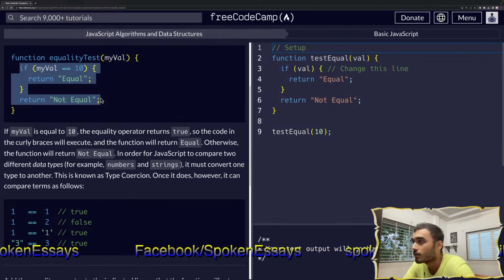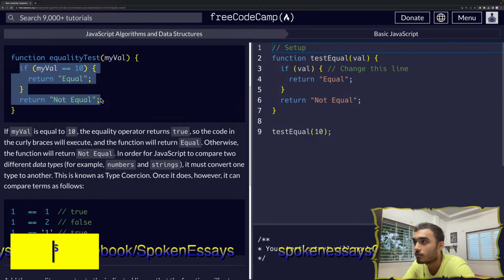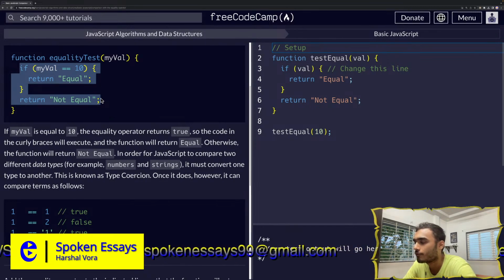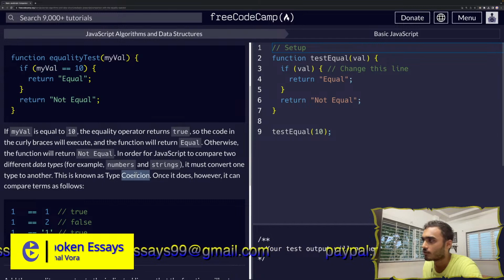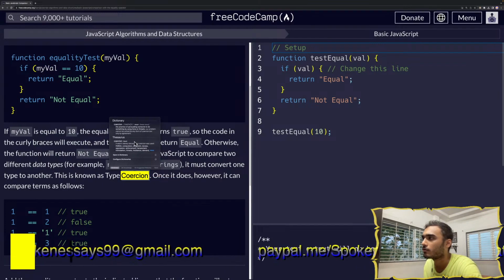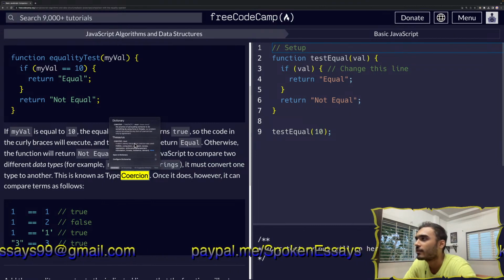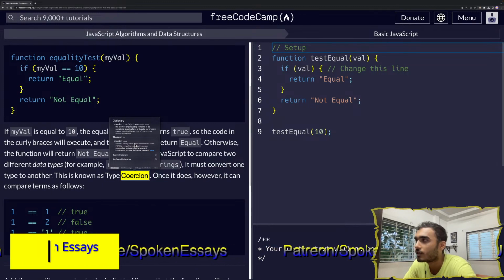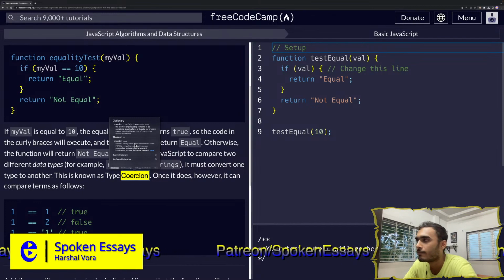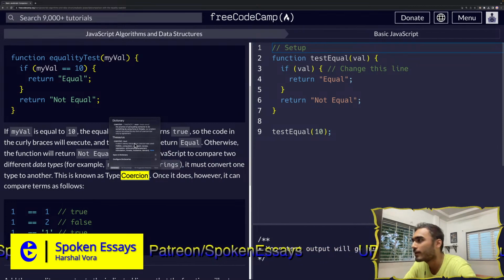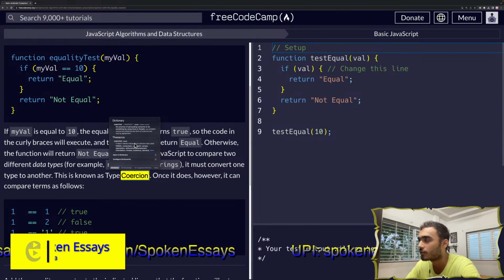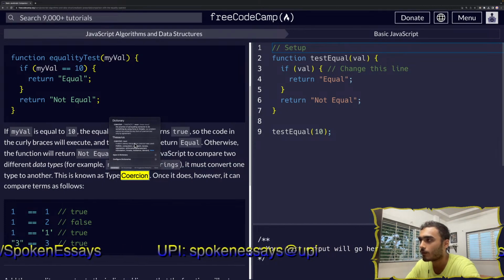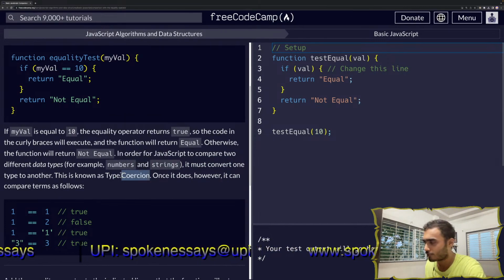In order for JavaScript to compare two different data types, for example numbers and strings, it must convert one type to another. This is known as type coercion. So you have to coerce something, you have to force it. I've come across that word in TV shows about law drama, the practice of persuading someone to do something by using force or threats. So that's the meaning of coercion. So we are forcing a data type to become another data type. So we are forcing a number to become a string, or a string to become a number. What for? To compare the two. So this is called type coercion.